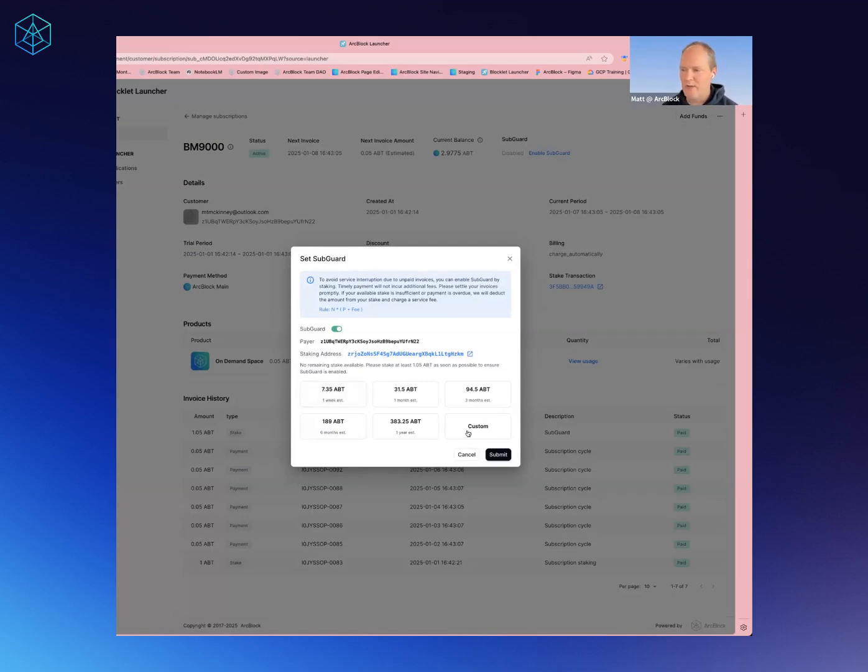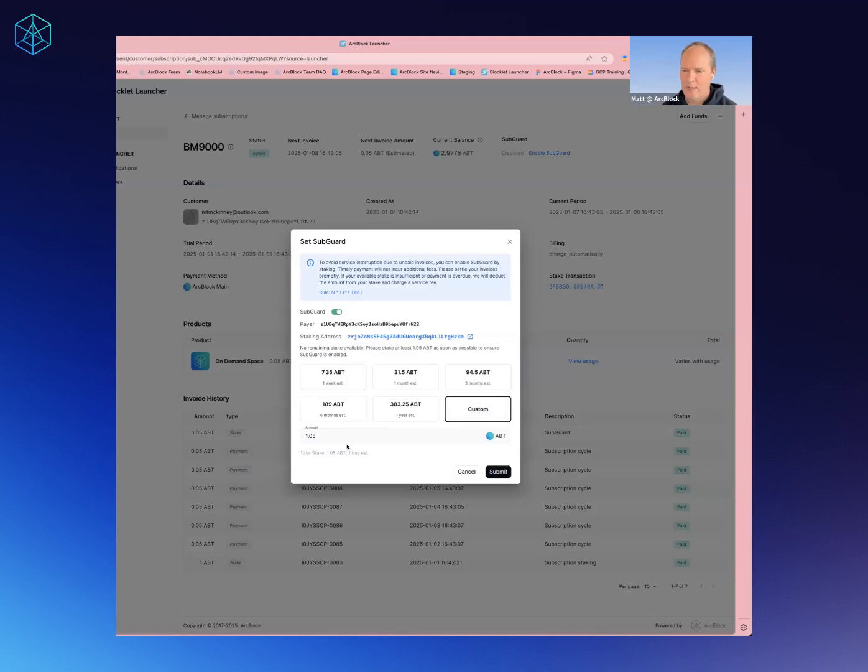In my case, I'm going to simply select an option for custom, and I'm going to put in enough stake tokens to cover my next invoice. So 1.05 ABT. Now it's important to note, this does leverage the utility of the ABT token. This does not work with USD or any other token. You do have to use ABT to enable this feature.